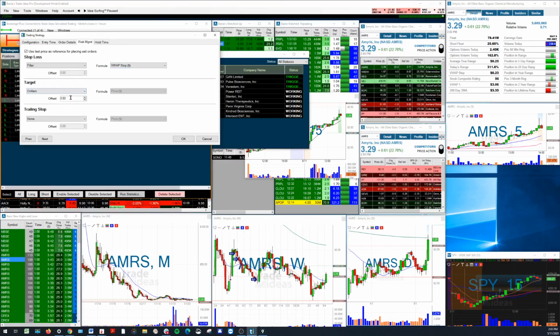You can put a target, an offset. That's called an offset. A lot of people say, well, I like to have a target. I don't, but just for purposes of the demo, I put a 50-cent target. So in other words, if I get into a stock at $1 and it moves to $1.50 and I didn't do anything, it would take me out of the trade automatically.